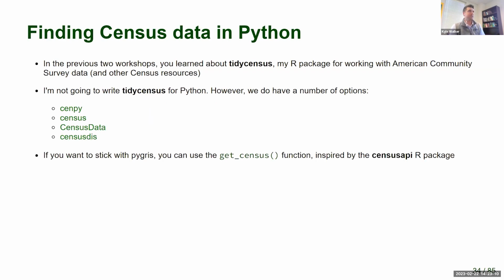So first things first, finding census data in Python. I think most people who know my work know me for tidycensus. tidycensus is the major focus of my book. If you don't know about tidycensus, it's an R package that I wrote and maintain that streamlines the process of working with several census data sets, like the American Community Survey primarily, and the decennial census, and census geographic data.